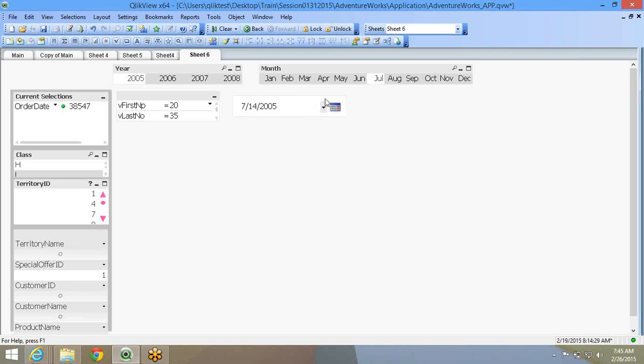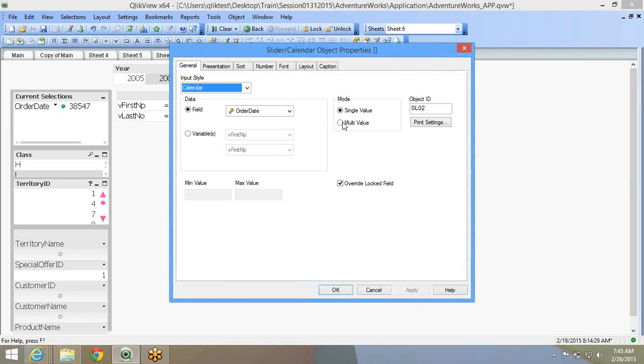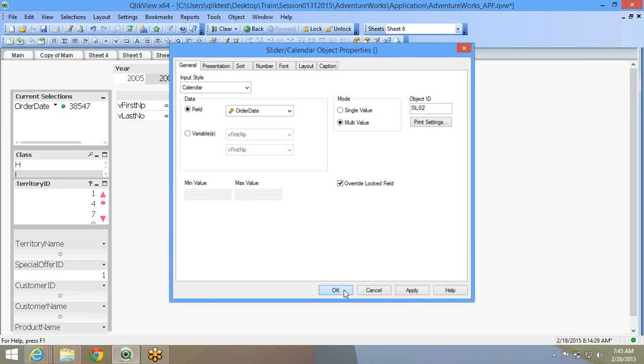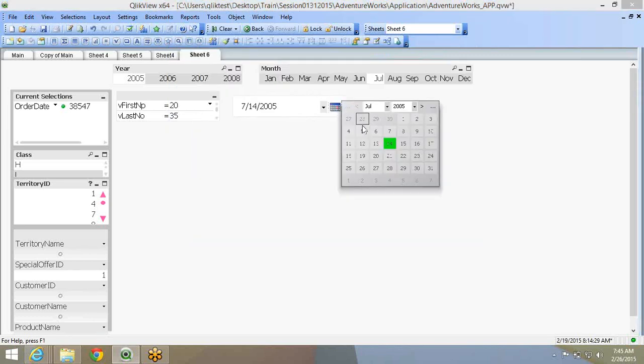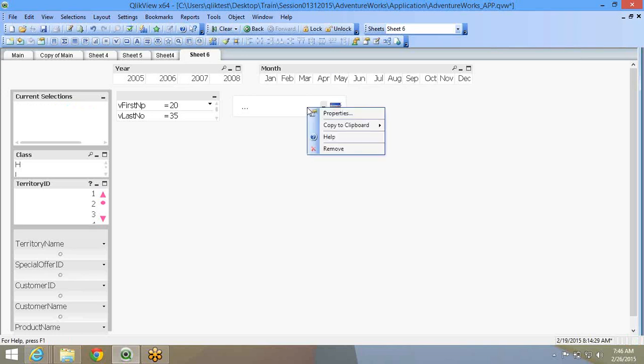Now in the same calendar, you can set the multi-value property. So in the calendar object order date, you can say multi-value. But in a multi-value, it's not very interactive in my opinion. We don't use it. The user can just drag and select. The user will have to drag a couple of times to pick a particular date or date range. There is no specific point where you can say start and end date. So that's one of the reasons we don't use it.